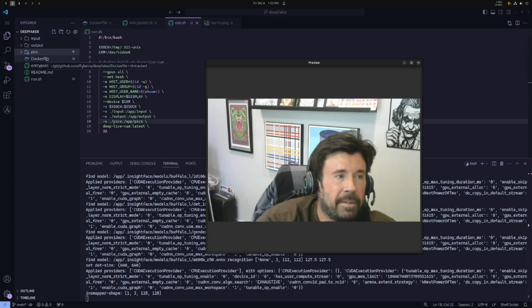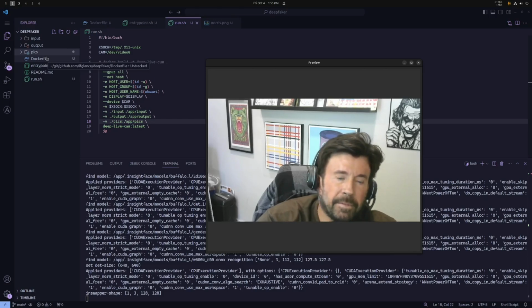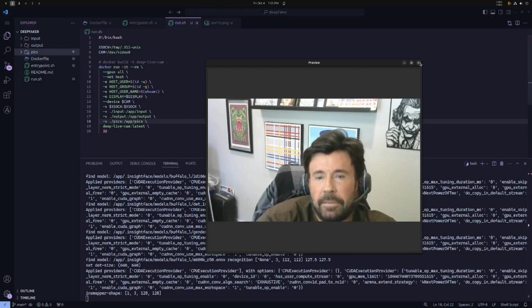This Dockerfile is pretty straightforward, but it's also for my computer, so you may have to tweak this to suit your needs if you've got a different GPU or you have some other system requirement.